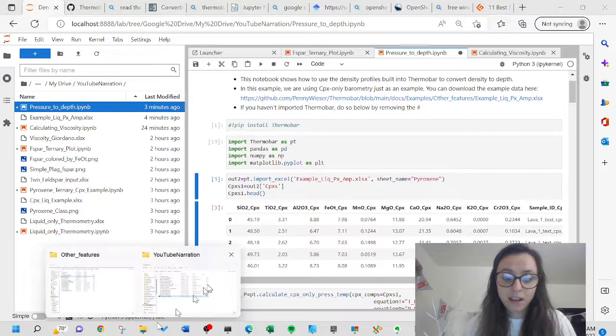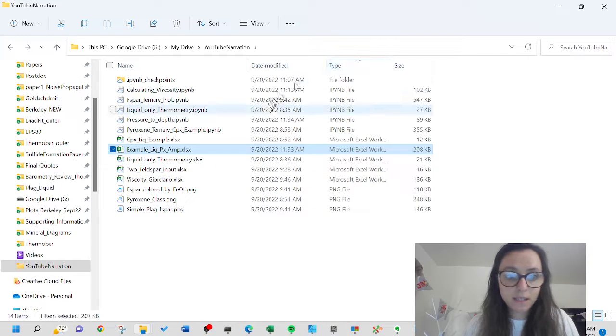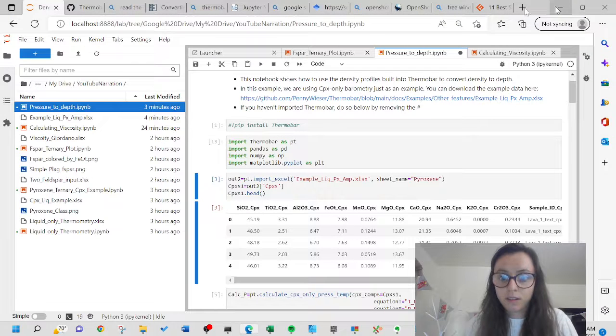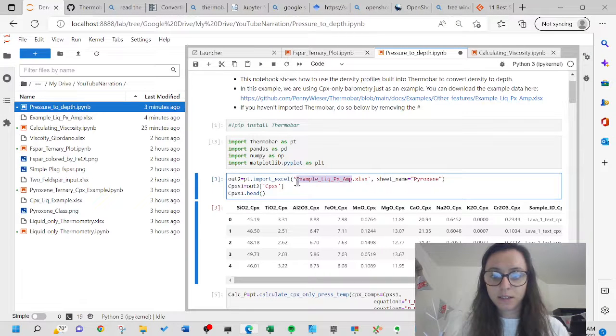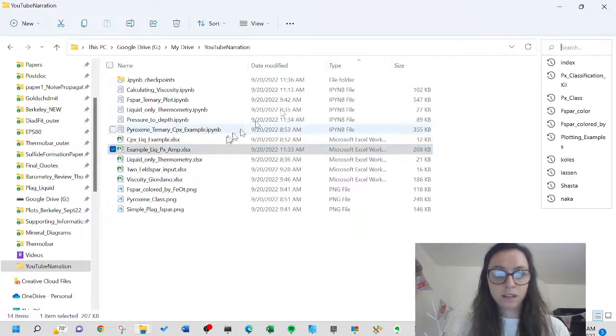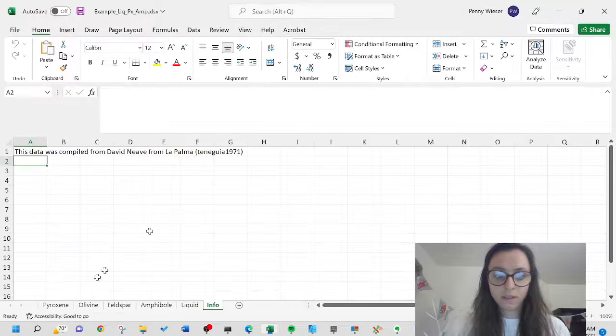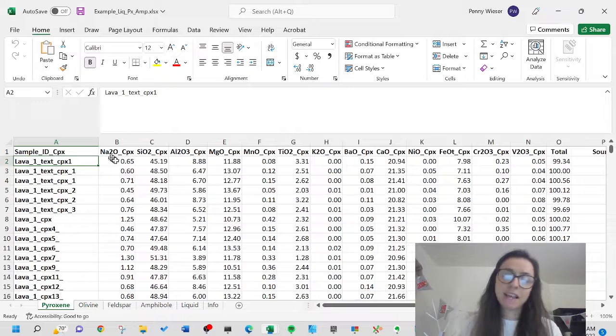We can have a quick look at what this file looks like. I'm just going to sort by type so I can see. We are looking for this file, example liquid pyroxene amphibole. Here we go, this is the one. What you can see is in this case we're going to be using the pyroxene data. This is just compiled data. We have all of the oxides with CPX after them.